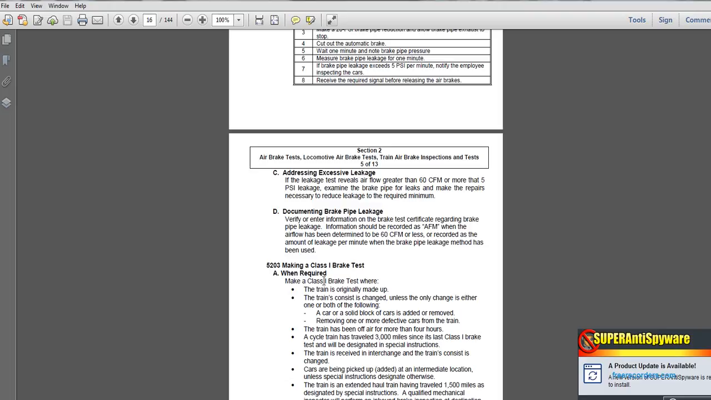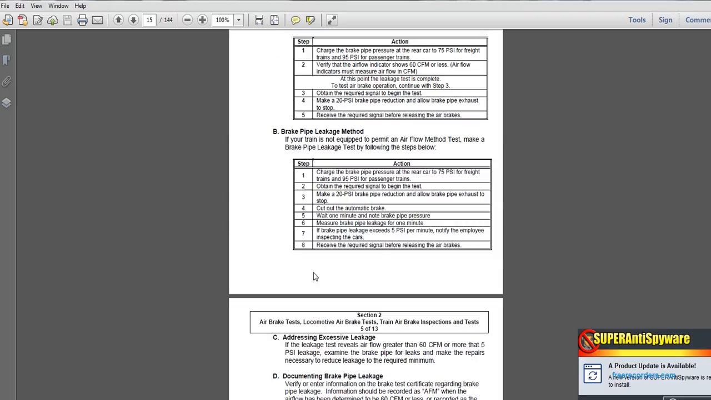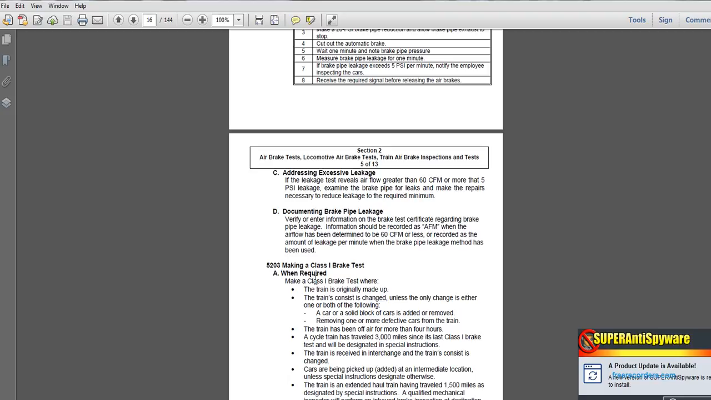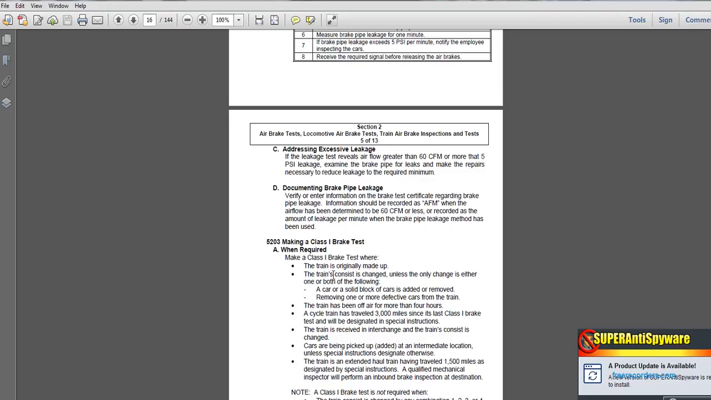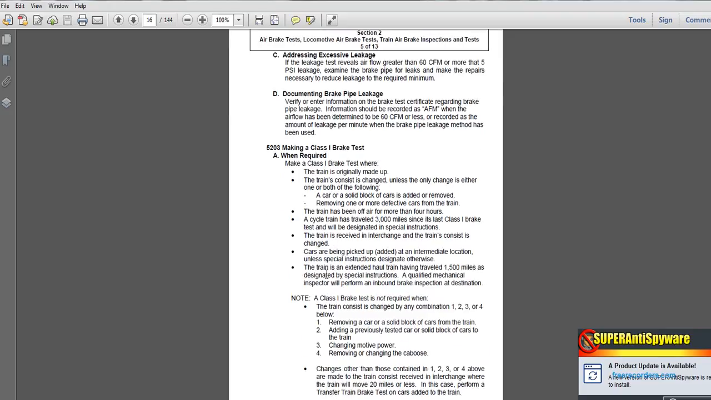Information should be recorded as airflow method when the airflow is determined to be 60 CFM or less. The airflow method required amount of leakage per minute is recorded when the brake pipe leakage method has been used.